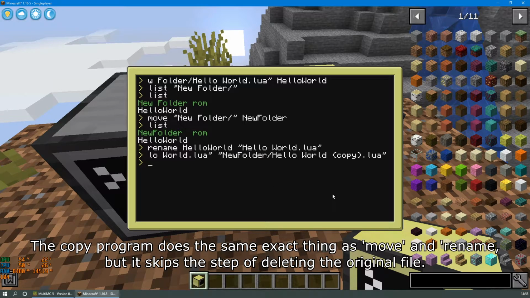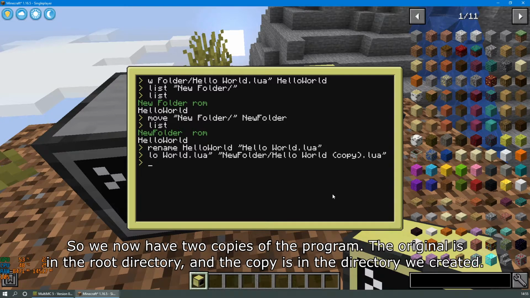The copy program does the same exact thing as move and rename, but it skips the step of deleting the original file. So now we have two copies of the program. The original is in the root directory, and the copy is in the directory we created.